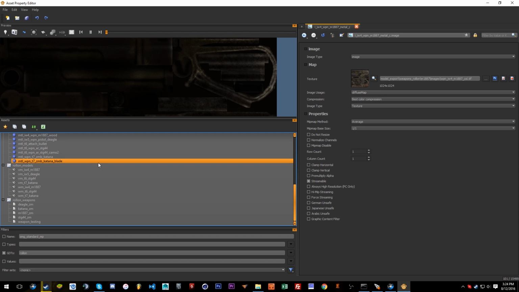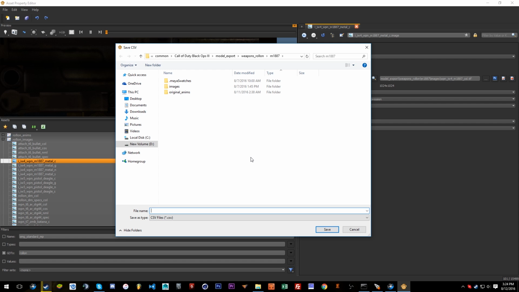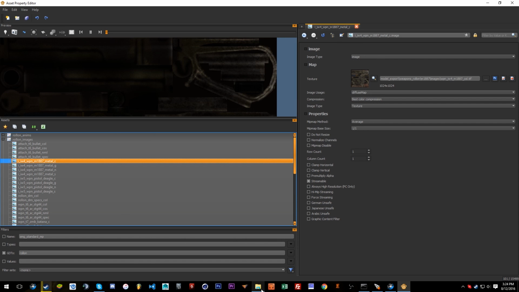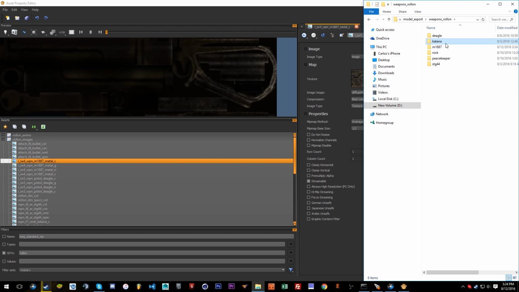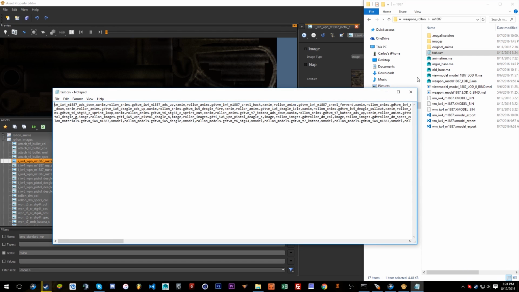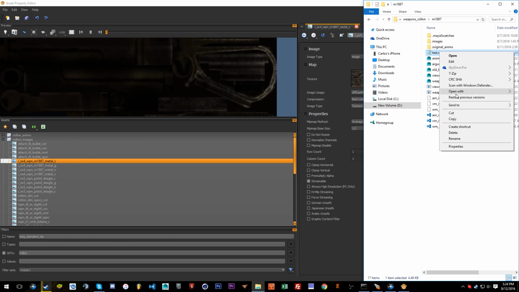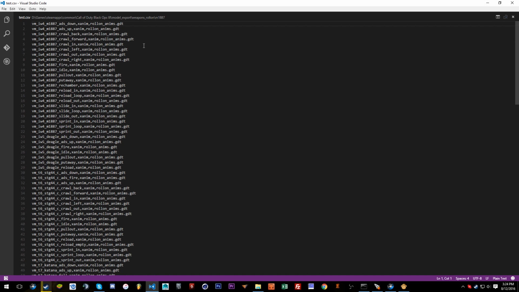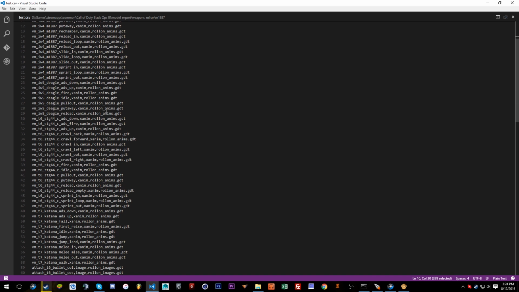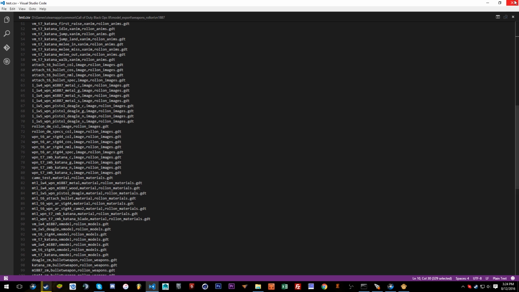And then you can also do a save list in CSV format of all of the assets that are here. I've actually never tested this, so let's actually see what happens. So that's saved to model export weapons M18, I think. And okay, let's open a different program like Visual Code. Yeah, and it's already, oh, okay, so I'm not sure how you would use this, but that's an option now.